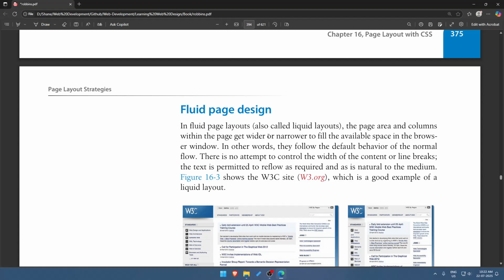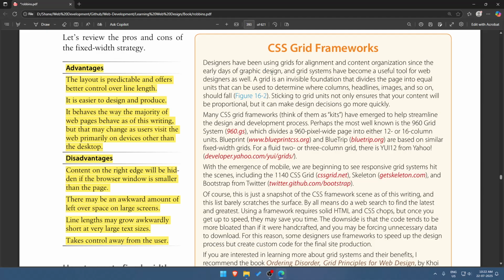CSS grid framework. Designers have been using grids for alignment and content organization since the early days of graphic design, and grid systems have become a useful tool for web designers as well. A grid is an invisible foundation that divides a page into equal units that can be used to determine where columns, headlines, images, and so on should fall. Sticking to grid units only ensures that your content will be proportional, but it can make design decisions go more quickly.